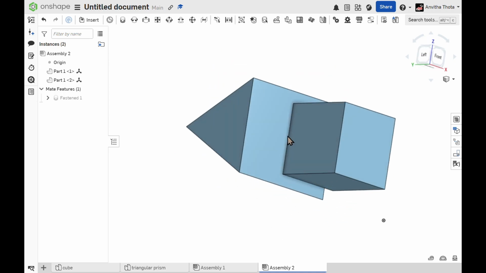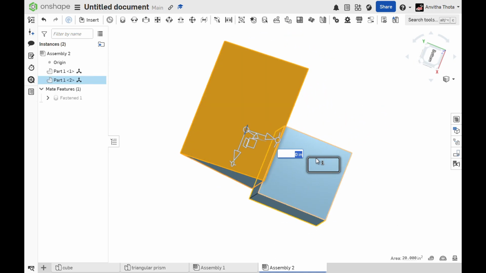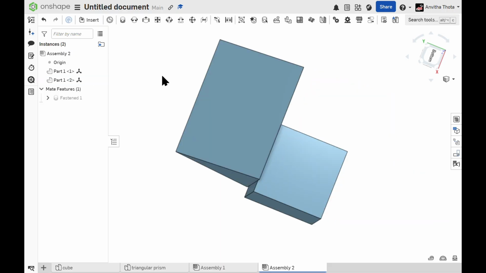Now the triangular prism and the cube are fastened in a different way. They're still grouped together as one part. The cube and the triangular prism behave like a single solid object. They don't move individually once you fasten them together. Mates are what define how parts interact in Onshape. In our example, the fasten mate completely locks the cube and the triangular prism together, meaning there's no movement between them. This is the same idea used in real robots.